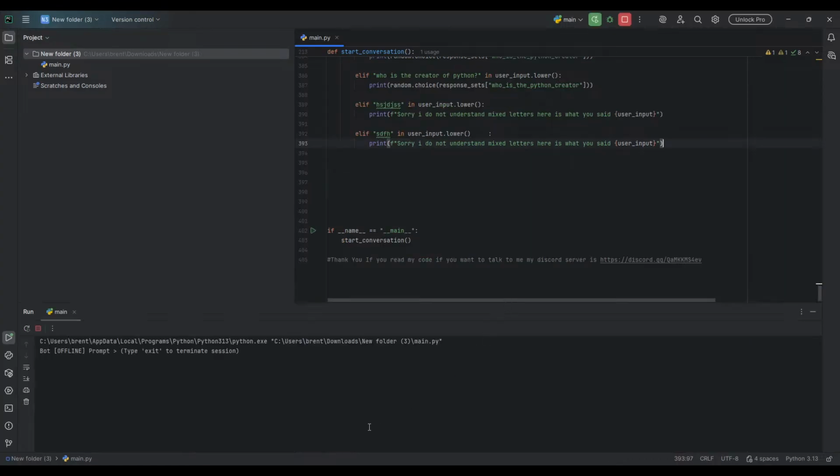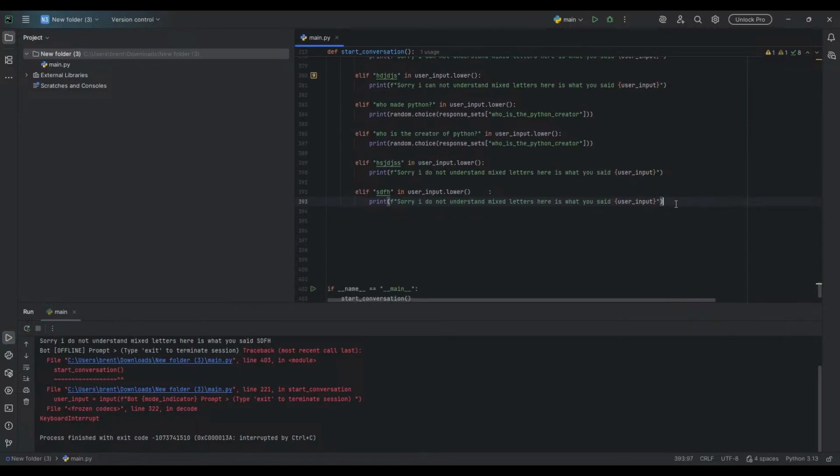So now, if the user says this, we're gonna print a custom message. So if they say this, "Sorry, I do not understand." Even if we do it uppercase, it will still do this. So yeah. Now let's add more error handling. I'm gonna do like 5 more. Then I'm gonna start adding knowledge to the bot.